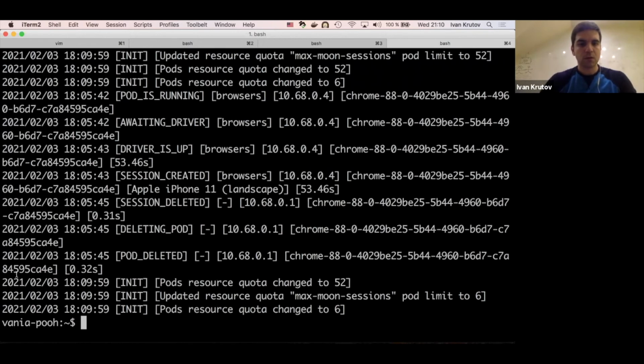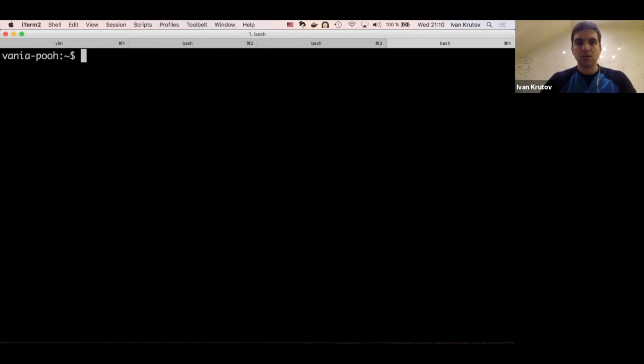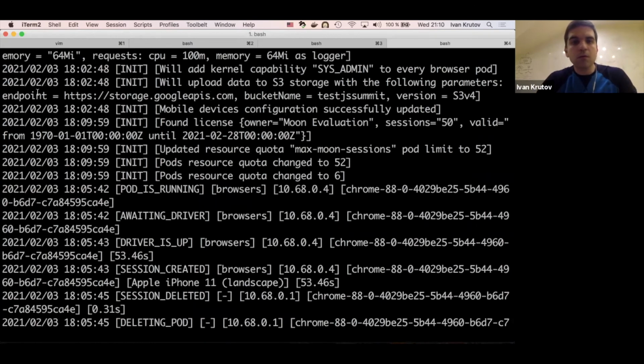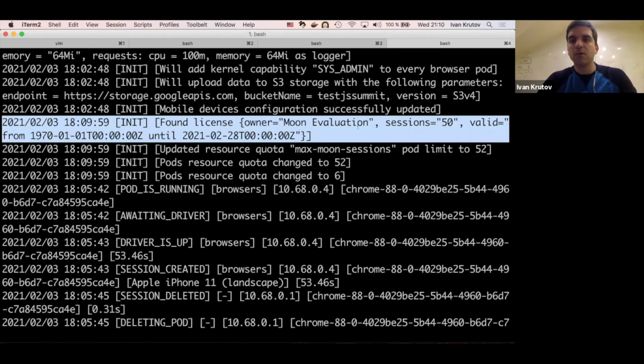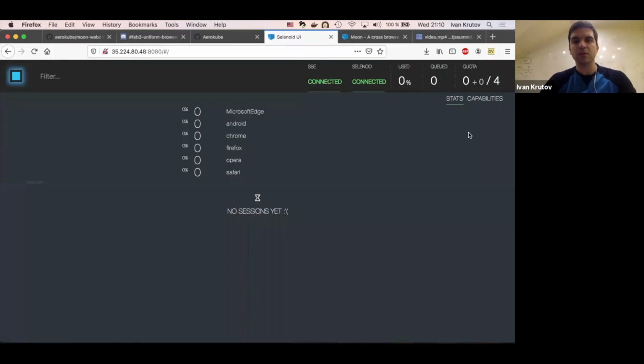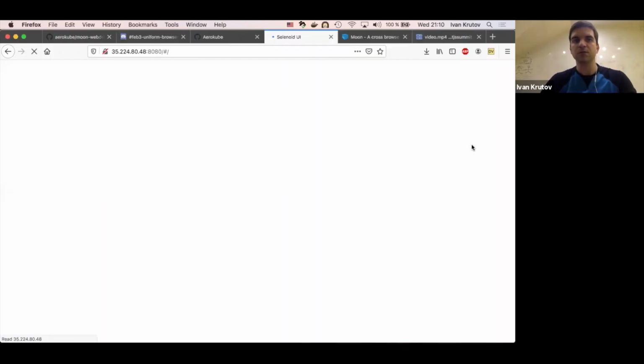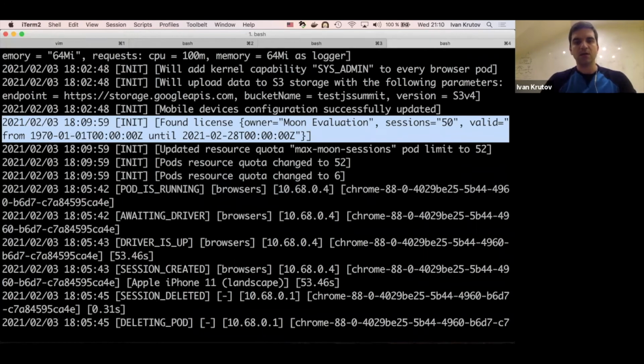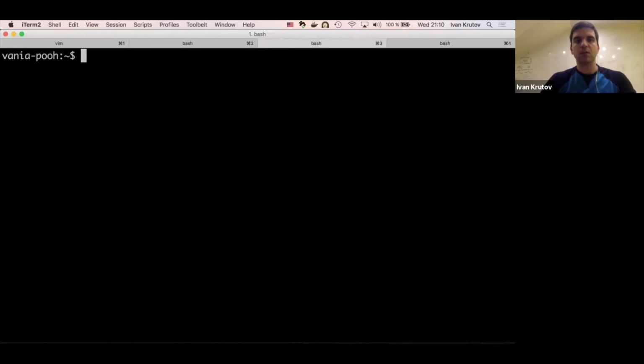Yes, we can see here that we can now run 50 parallel sessions. I think we should also see this stuff. No, it's not working for some reason. Okay, it's now updated. We can now run 50 parallel sessions. So the last thing I would like to show you today is how autoscaling actually works with Moon.